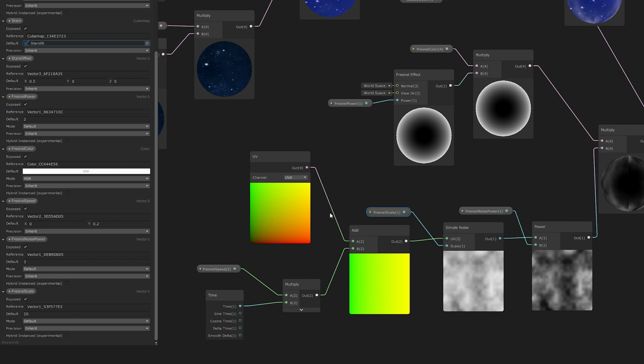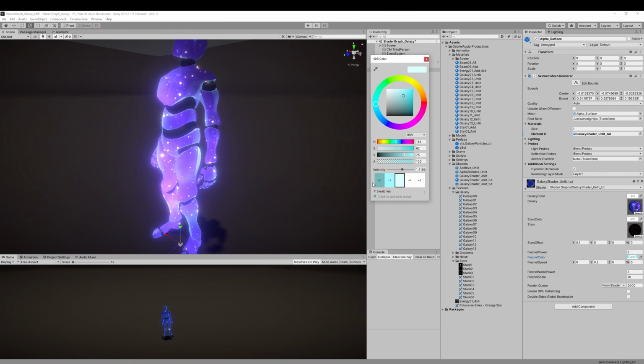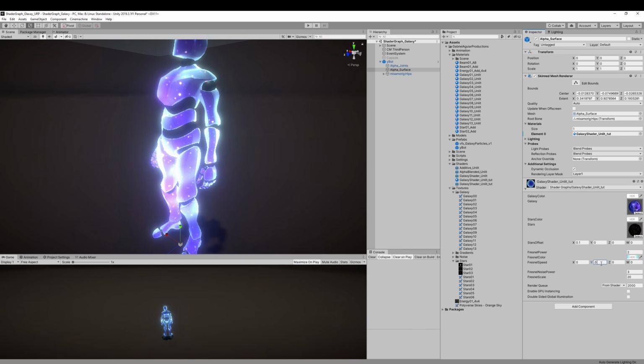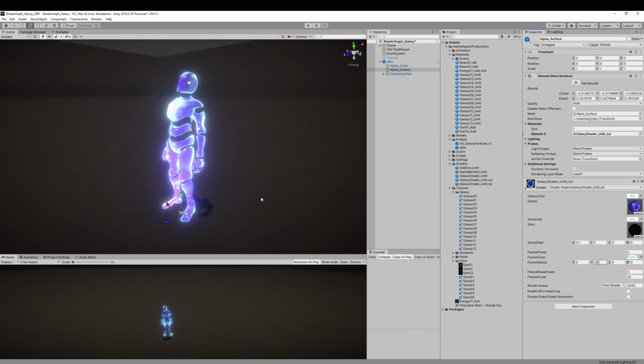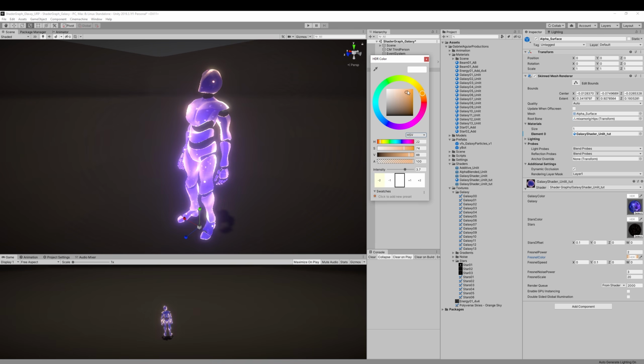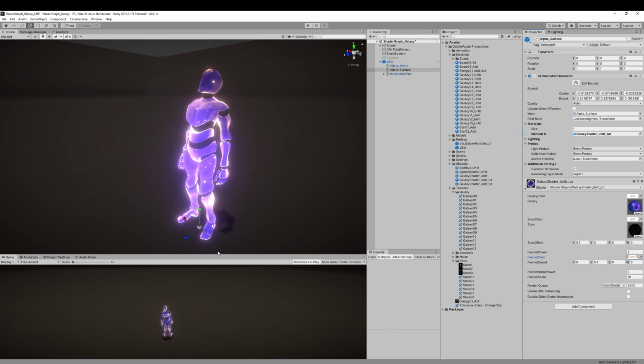And if we save this now in the inspector, we can control the intensity first, then play a little bit with Fresnel speed, and that's it. It looks awesome. I'm even going to change this for a golden color. It's a pretty cool skin. You can do a lot of cool things with this shader.